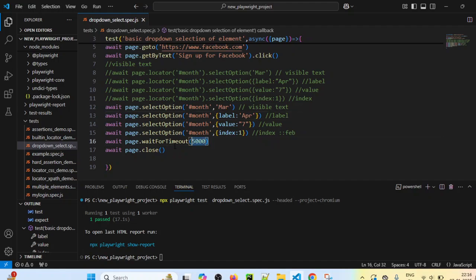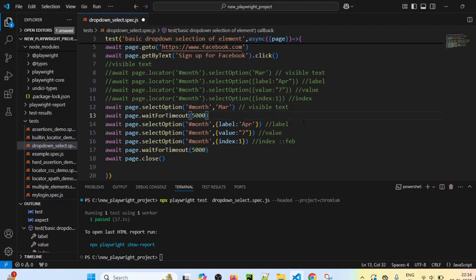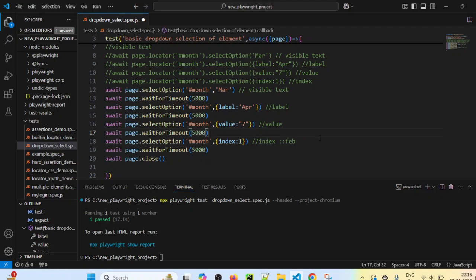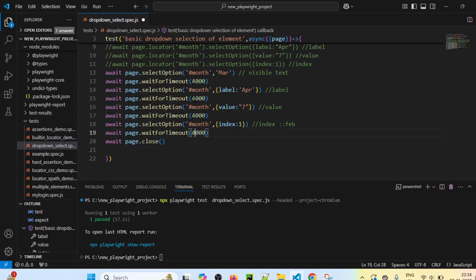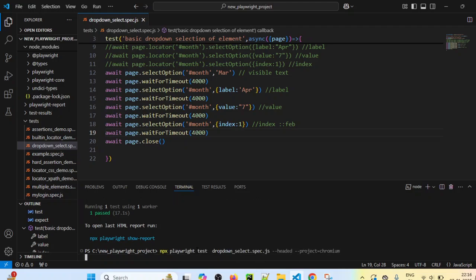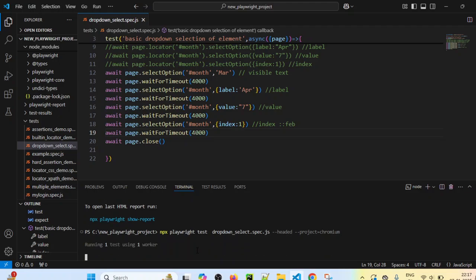Now what I will do, I will just add some wait. So it will execute all the 4 statements one after another with the delay, so we can see in real time all the values changing, right? So I am just going to give you the wait of 4000. Let's save this file and let's execute this file. So it will launch the browser and it will select 1, 2, 3, 4 times the value will change from that drop down. First it will select March, then April, then the month which is having value equals to 7, and then it will select February as well.